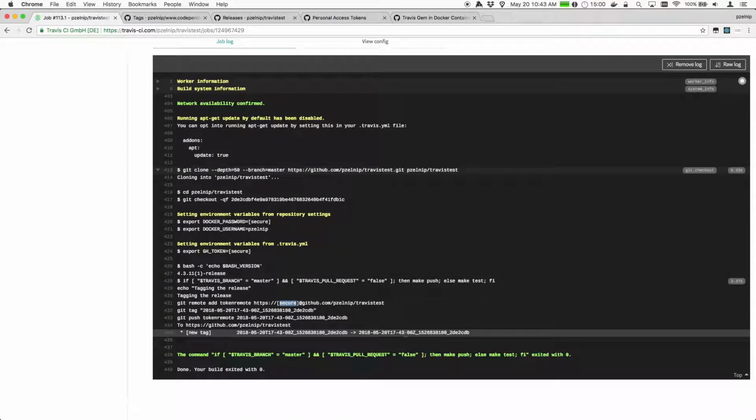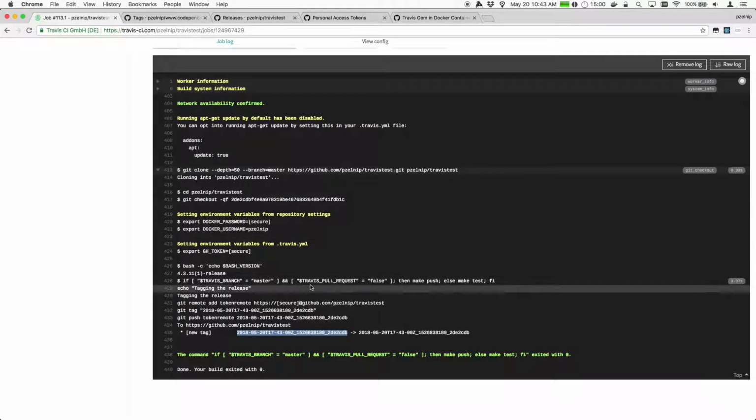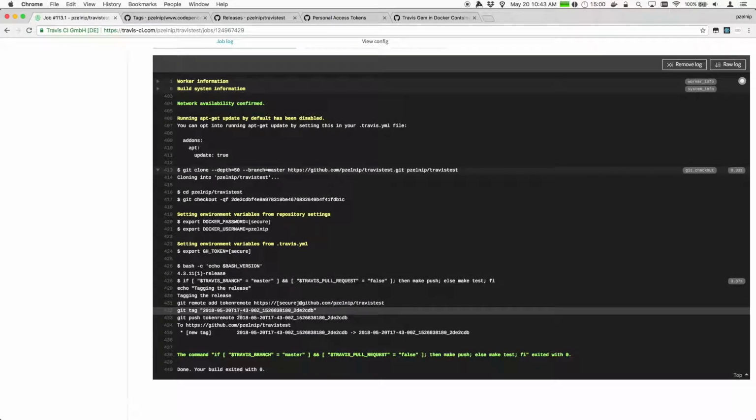Same thing here when we define the remote, and then it pushed the new tag. So if I take this tag here, I should find that on the releases page here. If I refresh, and there it is at the top. So that worked. Coolio.